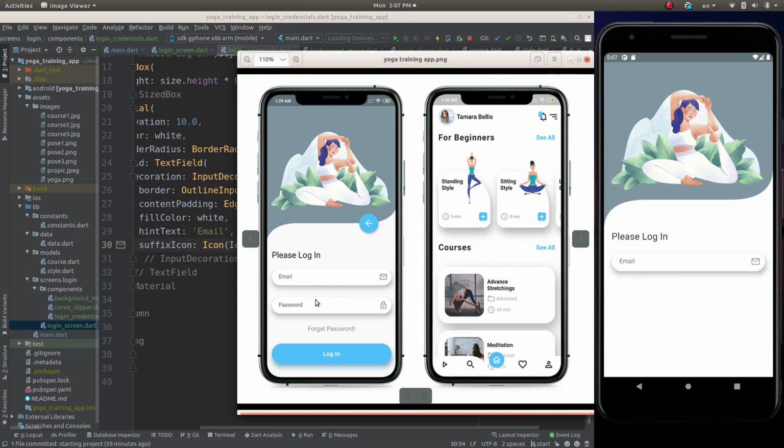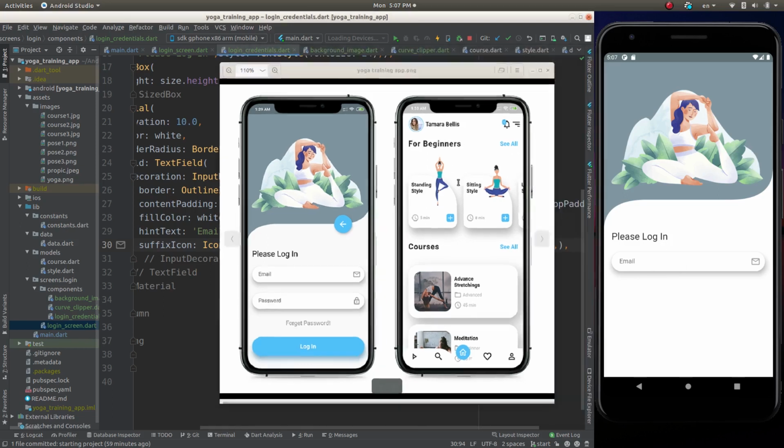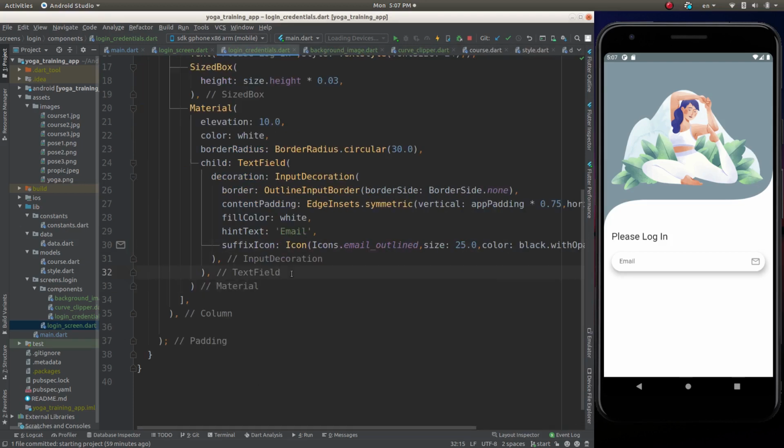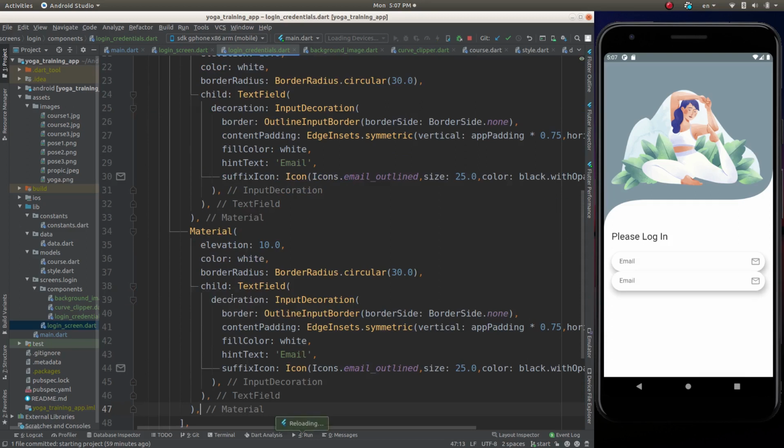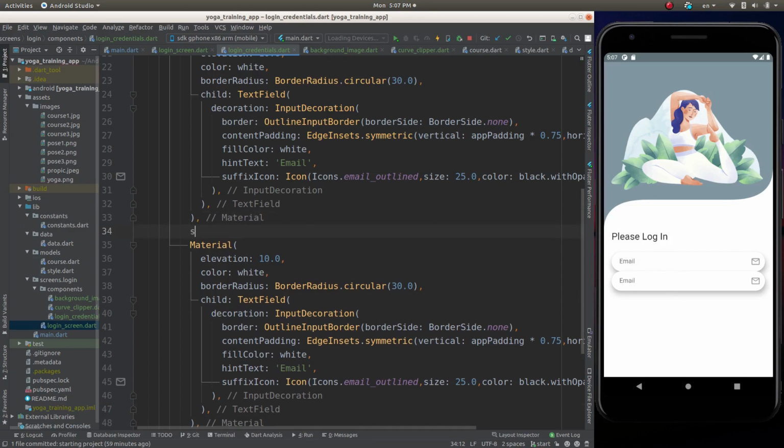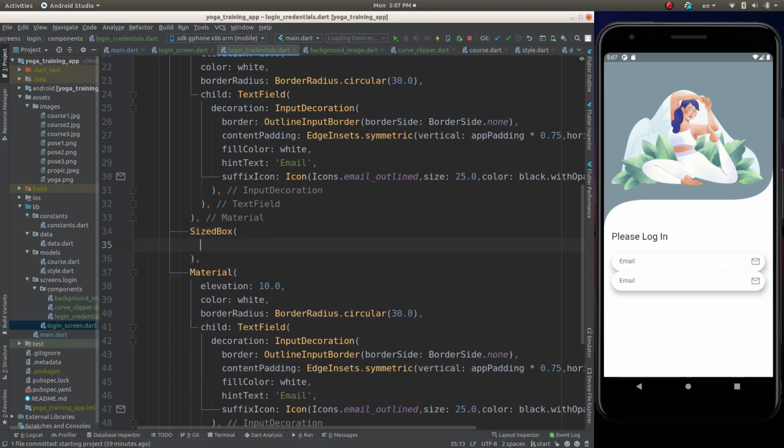Now let's create the password. To create the password, just copy the material and paste it. Okay, then we created this. Let's have a size box of height, dot height 0.04.